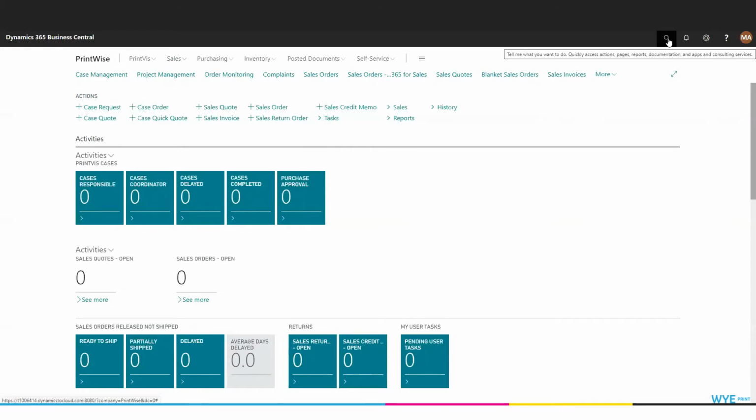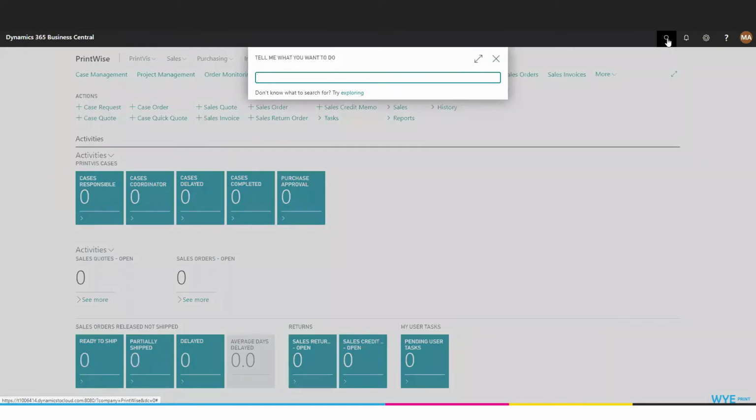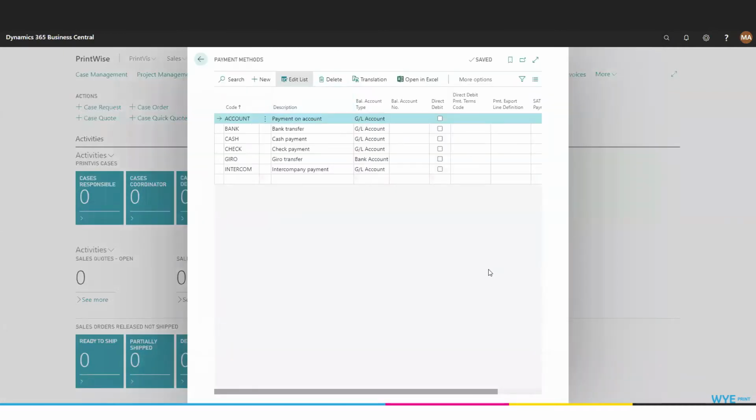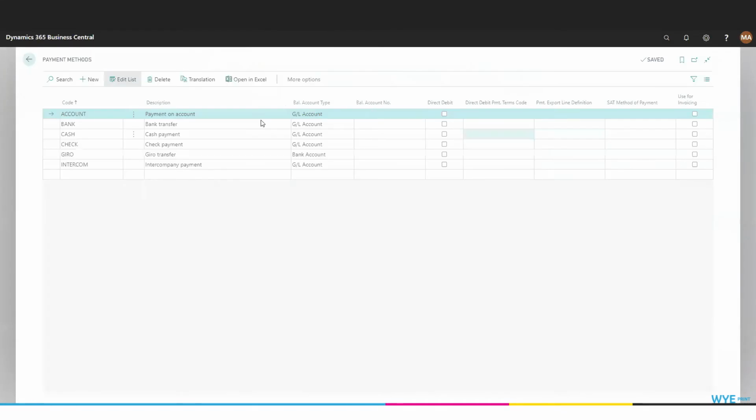To access the payment methods, we hit our search feature and search for payment methods, and select payment methods from the menu list. This list, as I said, was auto-created when we did our base import of our base accounting system. However, we can add additional ones at any point. If we'd like to add, for instance, a credit card, we have that ability to specify credit card payment.